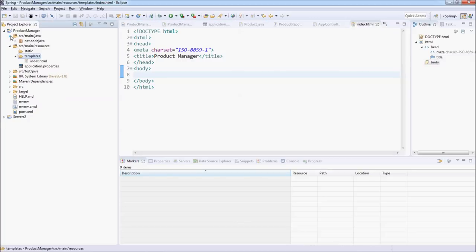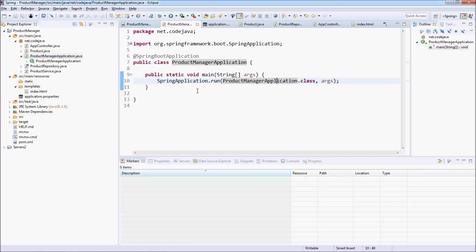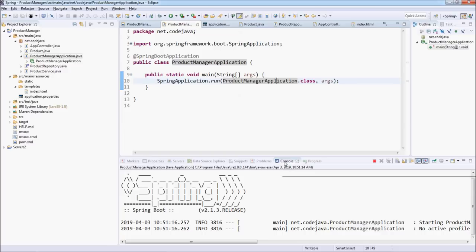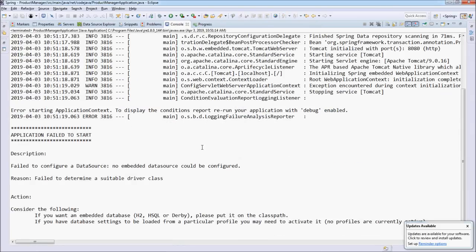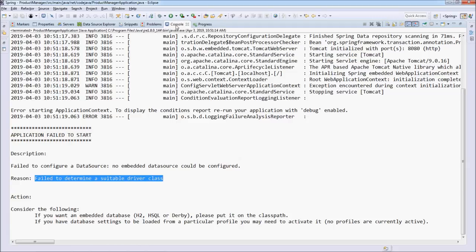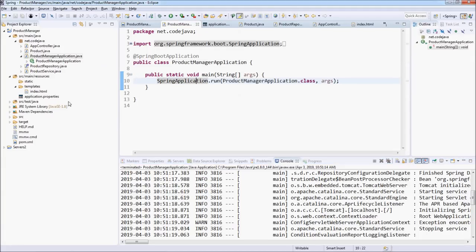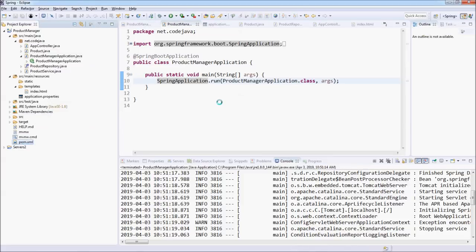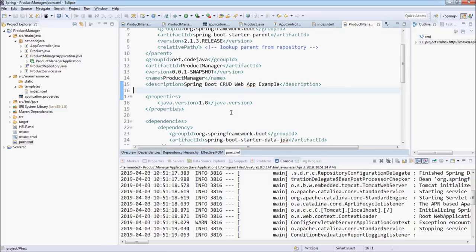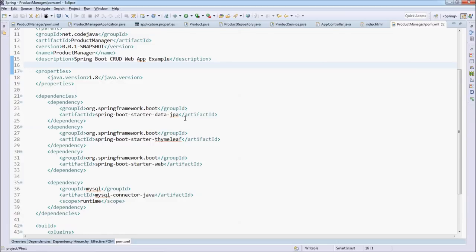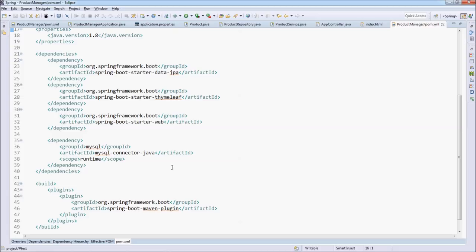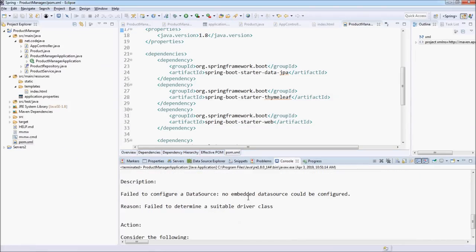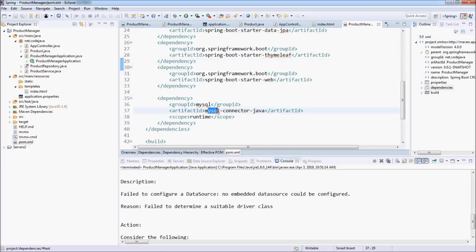Now we run the class ProductManagerApplication, run as Java application. And you can see the Spring Boot logo appears in the console. We got an error: failed to determine a suitable driver class. That means we may have missed the dependency for the JDBC driver in the pom.xml file here, the dependency for MySQL Connector Java.